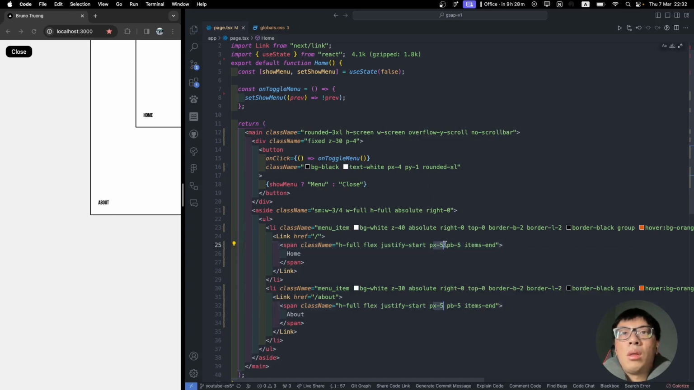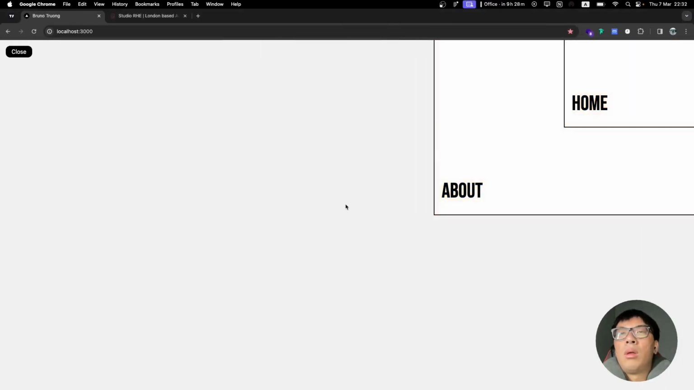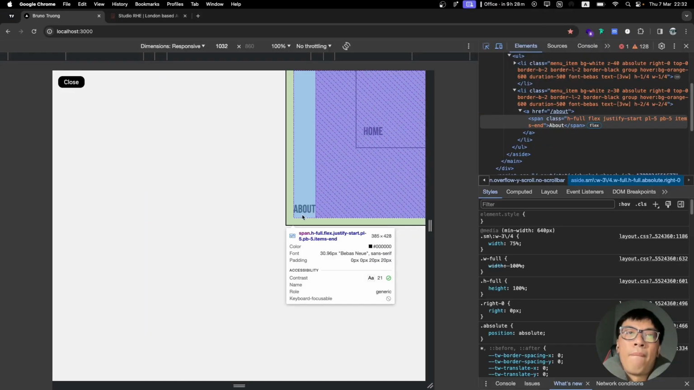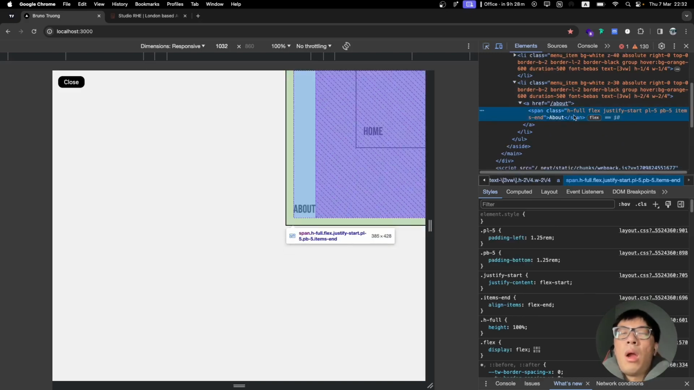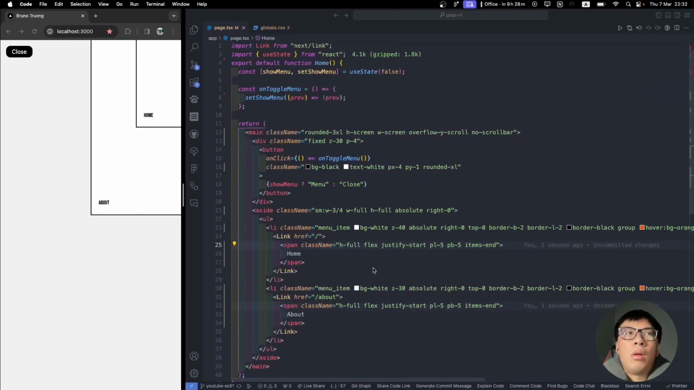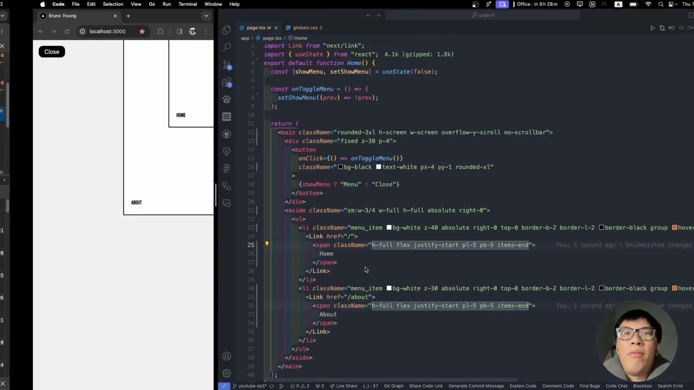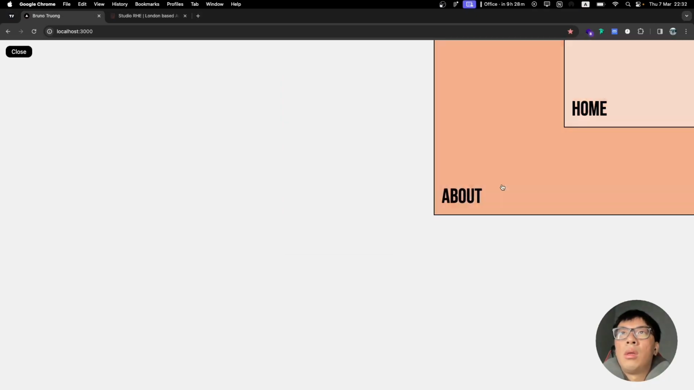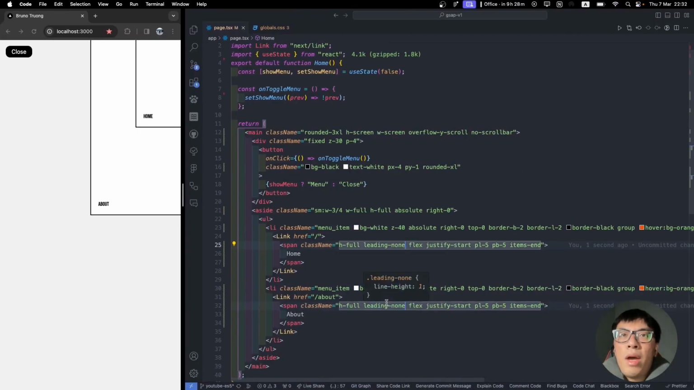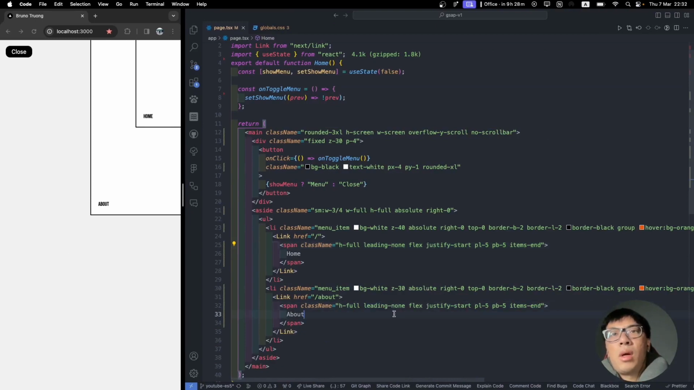So actually we want it by left. How come? Let me check. Because of this one. Alright, so we have leading on this. You can set leading to none, otherwise it will be normal, right? You guys remember we have the line height, so just set it to none like this one.